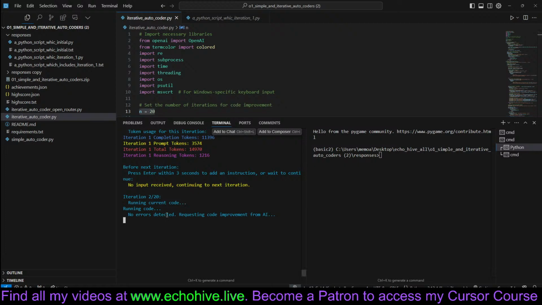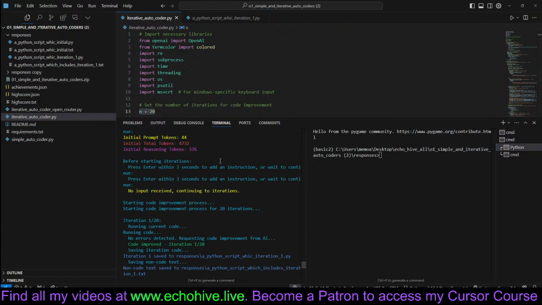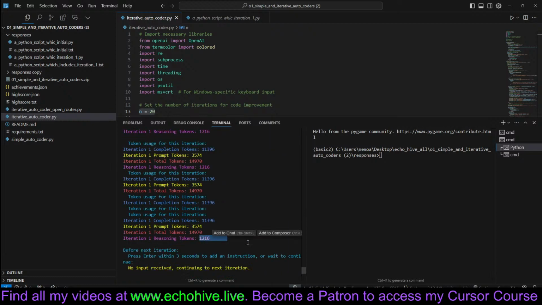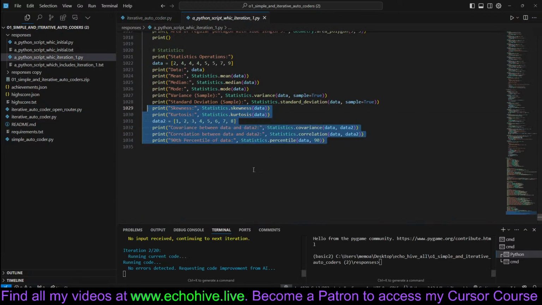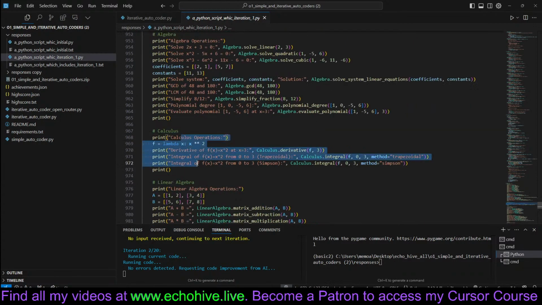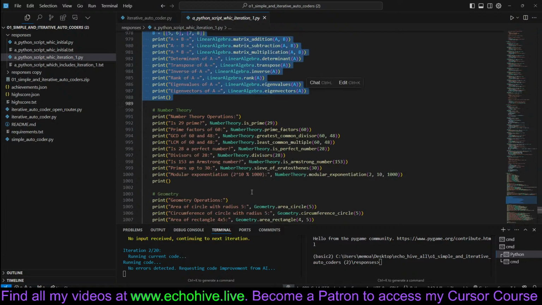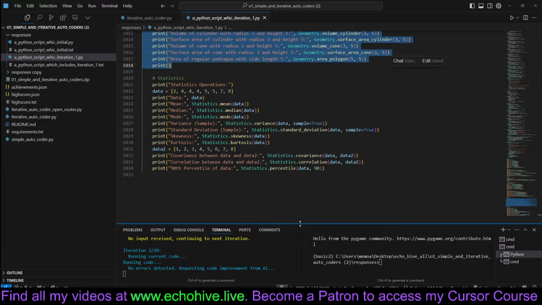It also is going to slow down significantly as it writes more. So in the first iteration, it reasoned about 600 tokens, and the second one, it reasoned about 1,200. Let's see what it all included. So calculus remained pretty simple. Linear algebra was expanded. Number theory got expanded. I think geometry got expanded.